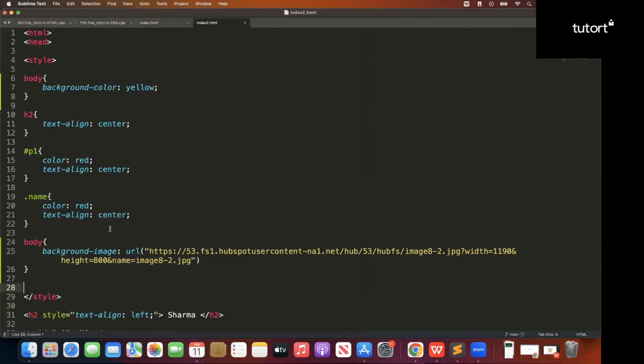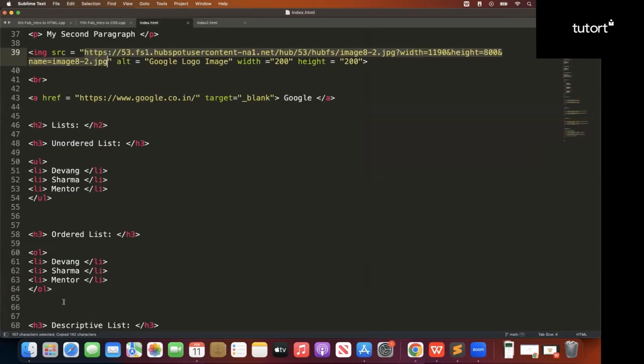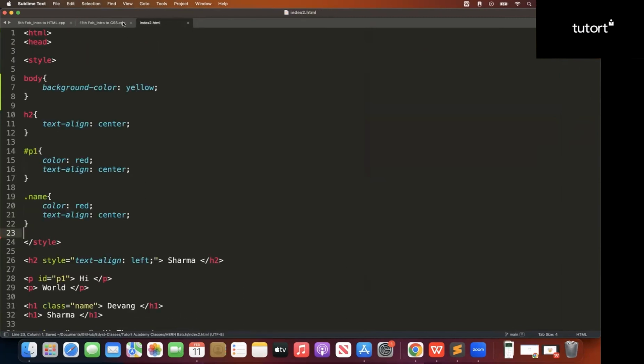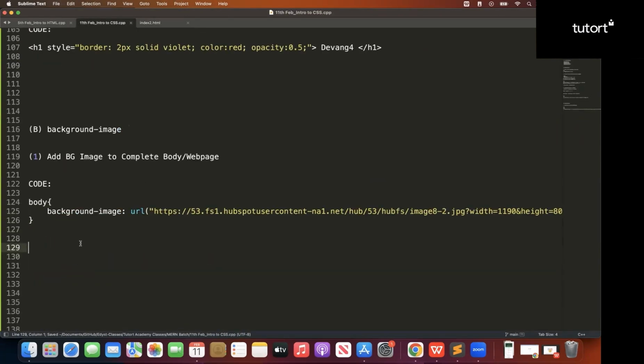Obviously, I'm not going to keep it because it doesn't look good, but just as an example, I'm putting that here in the code. I'll be removing this later. Anyways, coming back to this, that is how you can add a background image to a complete web page or body. Second part: I don't want to add a background image to the complete web page. I want to add it to a specific element. So the second use case is adding a background image to a specific HTML element.